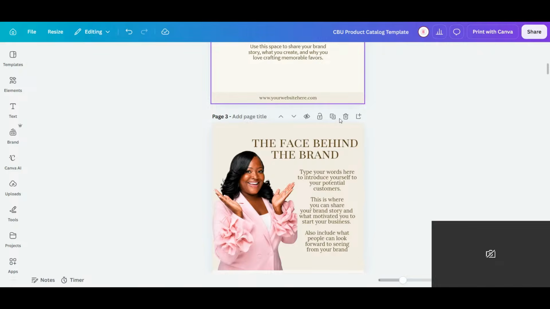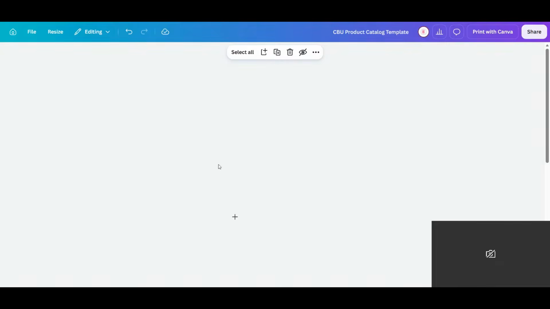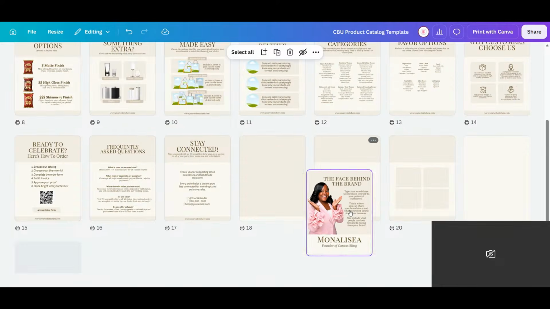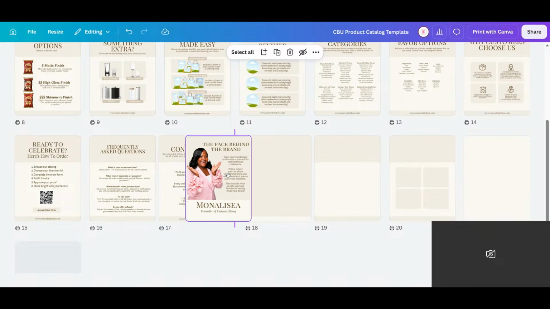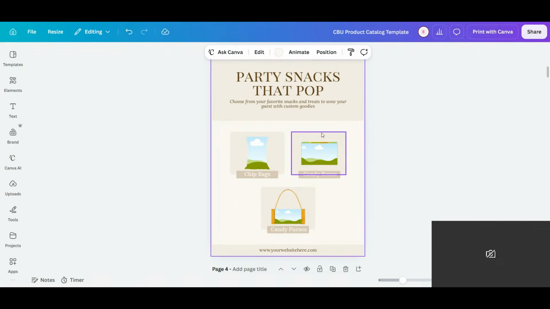But that's the welcome, the face behind a brand, and maybe you don't want to include this in the beginning. You could include it in the end if you want to. It's up to you what your preference is. So maybe we want to put it right here. Next, you have different pages to be able to show your offers.